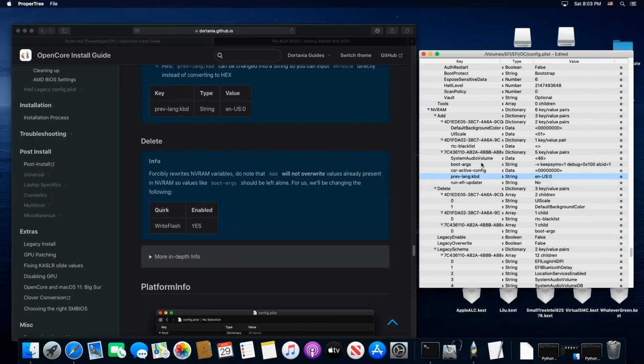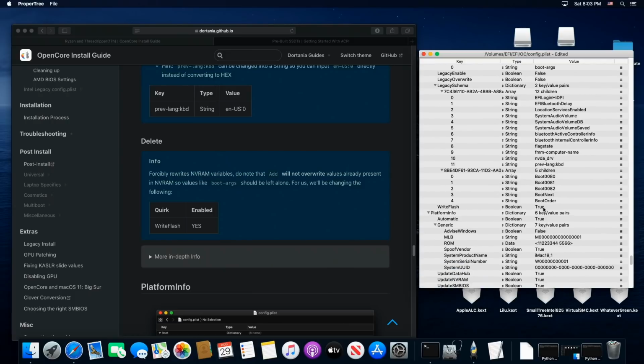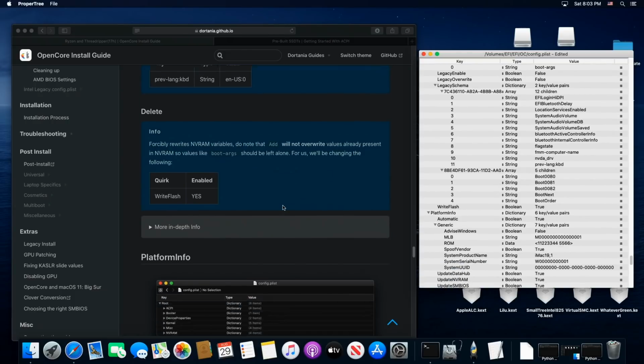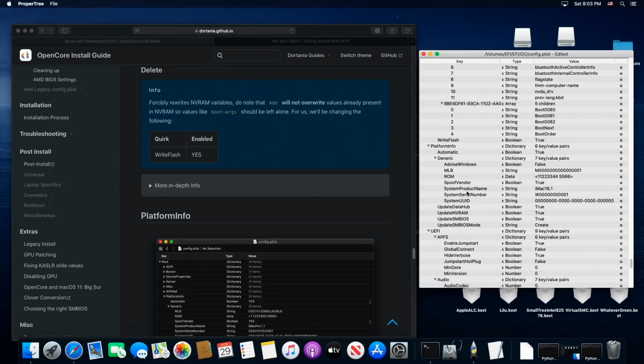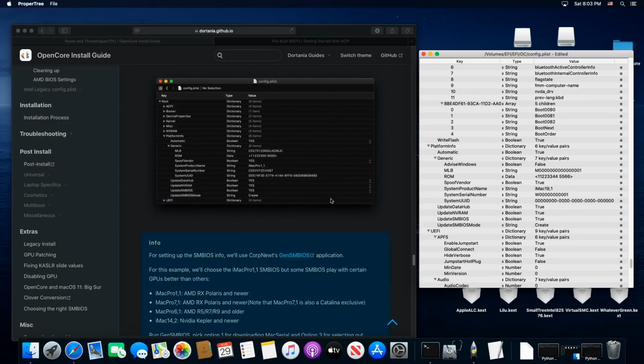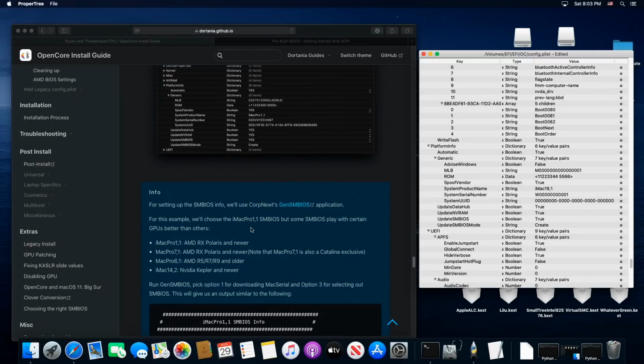Okay, so it comes down here and it talks about this quirk right here, write flash, and that needs to be set to true. Now, platform info. Let's go down here and we see our system product name. This is really important. On Ryzen systems and Threadrippers, we want to use iMac Pro.